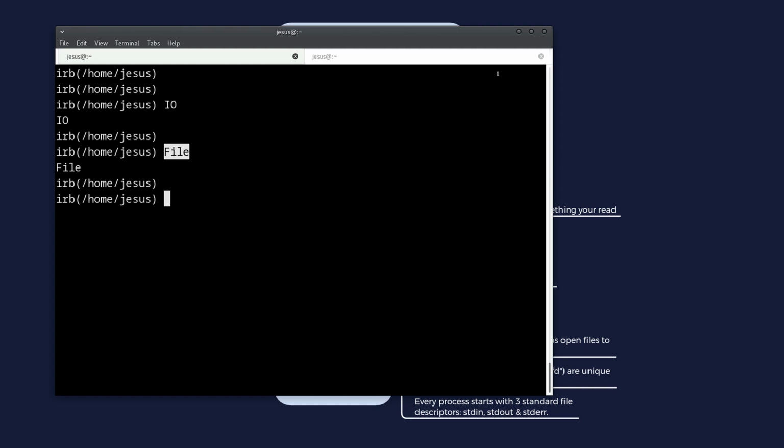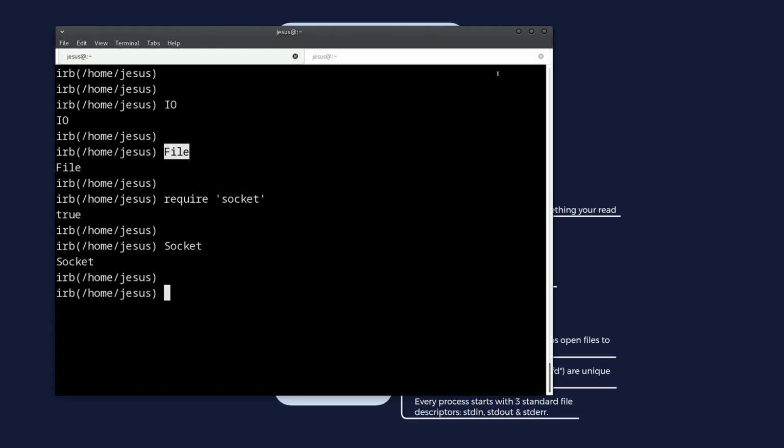There's also a socket, which we need to require socket to get access to it. And socket is another form of I/O. What kind? Well, it's for network programming. What's network programming? Well, network programming is just when you're writing a server of any kind. It can be a web server, it can be an FTP server, whatever, an echo server. All of that works with sockets and I/O.